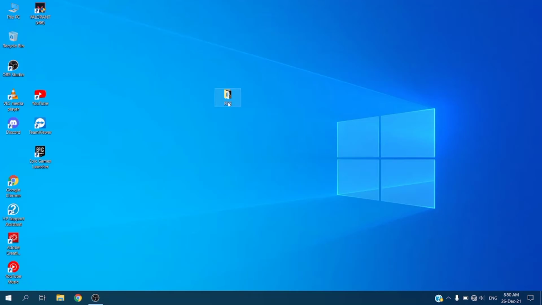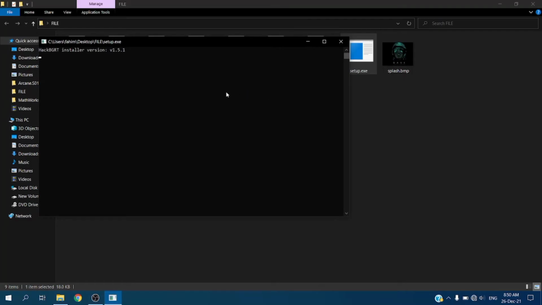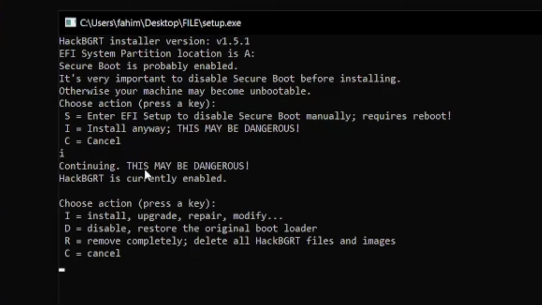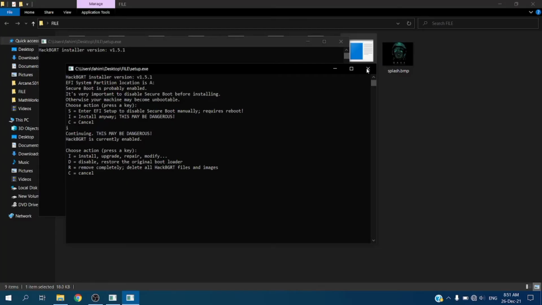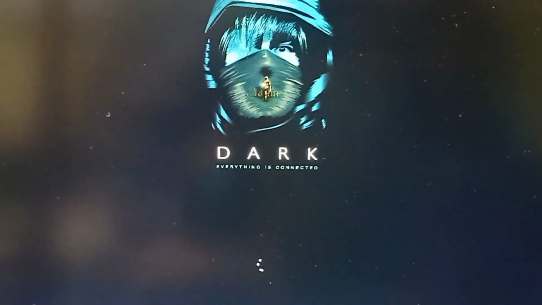After doing all the steps, go to this file and click setup.exe and allow this file on your computer. Next, press I and press enter. And there you go. After restarting, you can see that the logo has been changed.